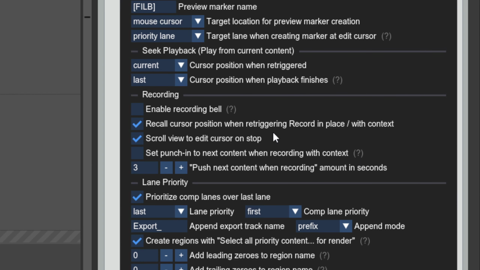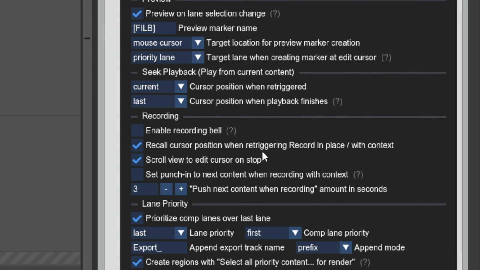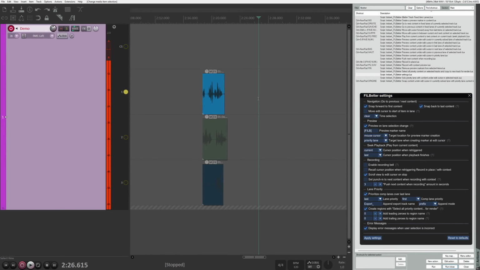The next two settings are here to help you edit while recording. By default, when you use one of the recording scripts from FILBetter, and you move the edit cursor during recording, if you retrigger the recording, the edit cursor stays where you were. If you want the edit cursor to reset back to the recording point, you can toggle this option off. And now, when I hit record, move the edit cursor, and record again, the edit cursor moves back to the recording point.